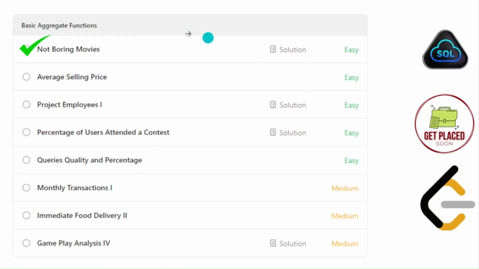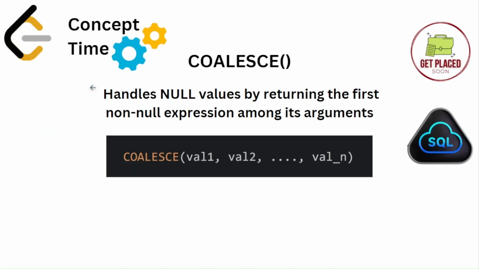Now we have solved the first problem in the basic aggregate functions. Before moving to the second problem, Average Selling Price, let's learn some concepts. Let me introduce you to the coalesce function in SQL. It handles null values by returning the first non-null expression among its arguments. The parameters may consist of both null and non-null values, and the first non-null expression will be returned.